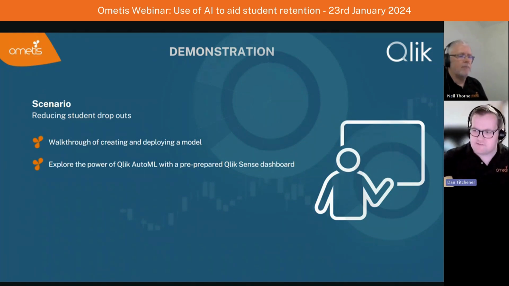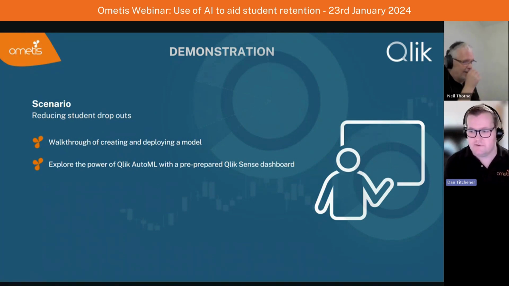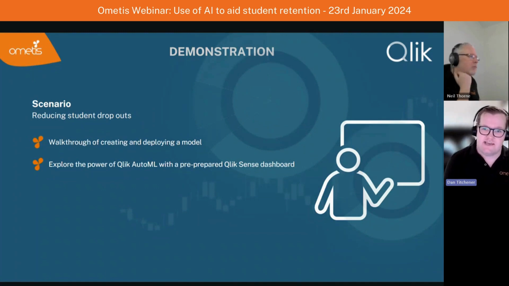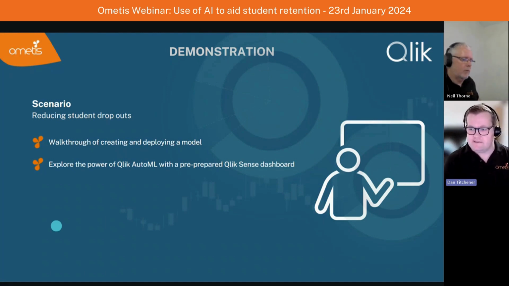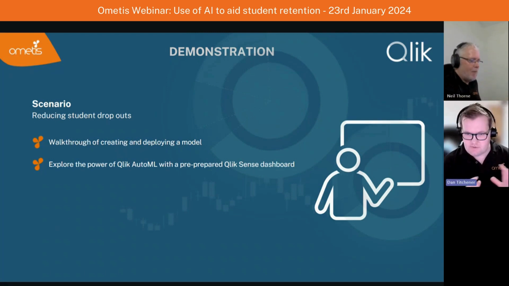Yes, so just to take you through today's demonstration. As Neil says, the data topic that we're going to use as an example is a data set that shows student information, so information about each student, like whether they attended lectures, what degree subject they're doing, what their bursary amount is, and whether they dropped out in the past. And we're going to use that past data set as our starting point.